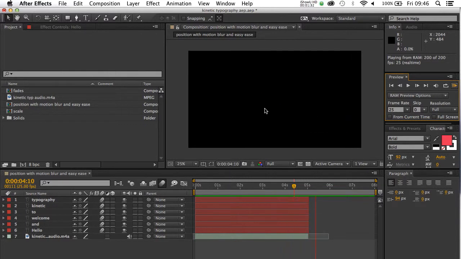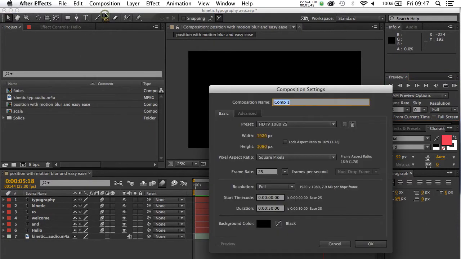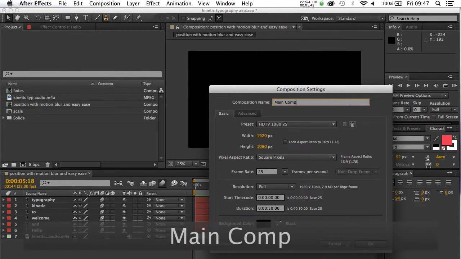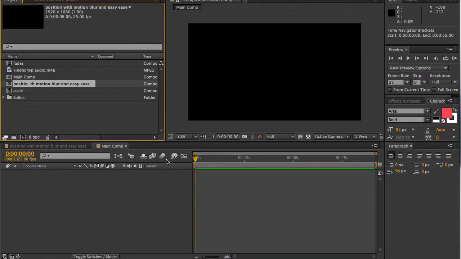I'm going to create a new composition of around 50 seconds first of all, and I'm going to set that as my main animation or my main comp. Let's do that now. So I'm going to go to Composition, New Composition. I'm going to call this Main Comp. Down here, the duration I'm going to set to, let's say, around 55 seconds, give or take. I'm then going to click on OK.